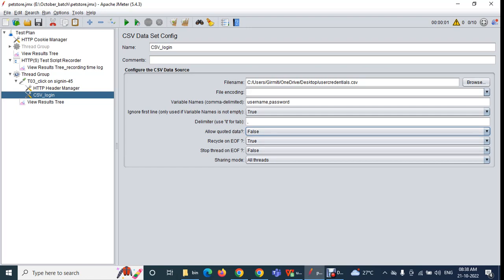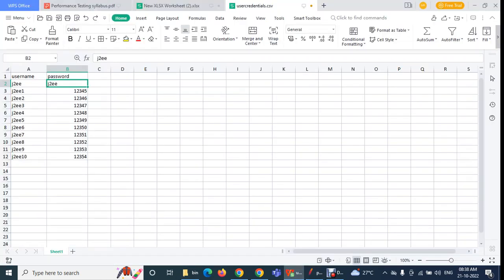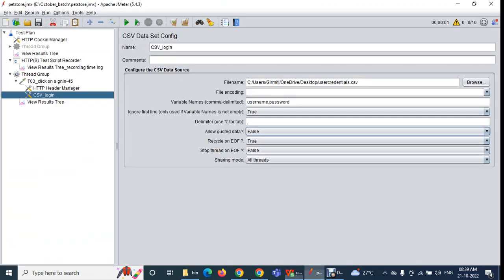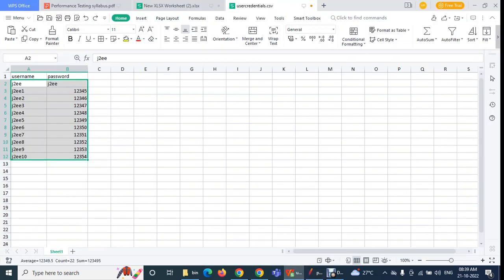Okay, so recycle on end of the file. This is important. How many users' data do we have here? We have 11 users' data. Only 11 users' data we have, and your client is asking you to execute with 100 users. So what is your requirement now? As per the client requirement, you need to execute your test with 100 users, but you have only 11 users' data.